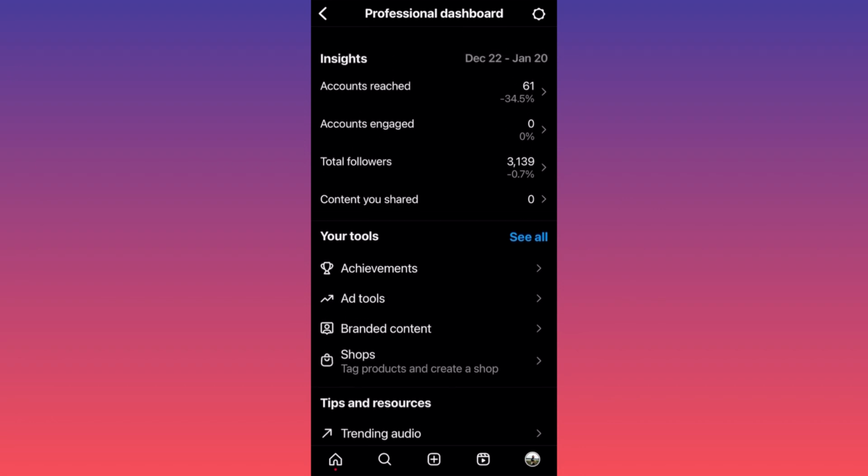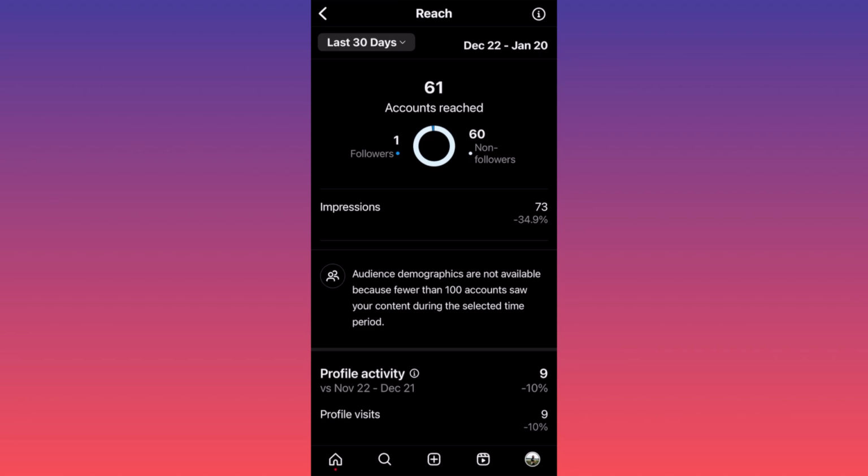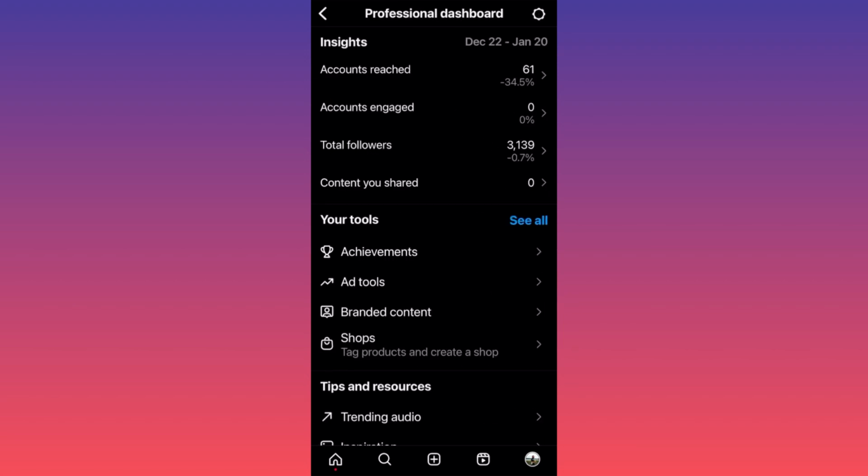So if you want to go ahead and click and see individually how things are going, all you gotta do is to click on accounts reach and see that majority of your posts are simply hitting accounts that are not currently following you. So this means that your posts are originally taking traffic from the For You page on the overall Instagram. It's not from people who are following you.